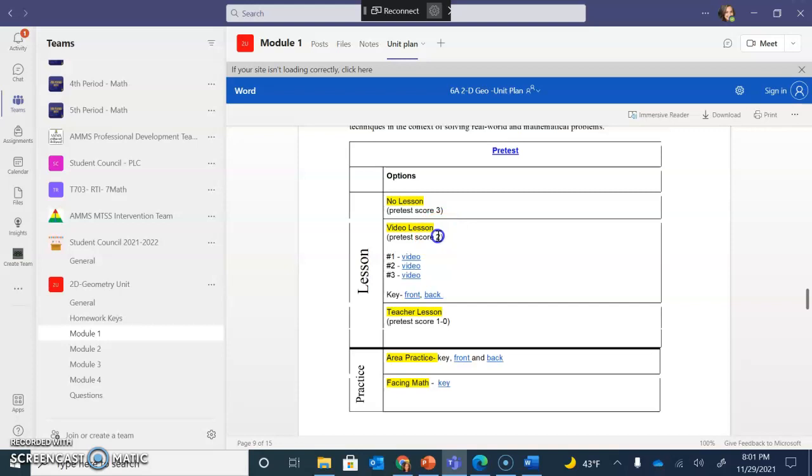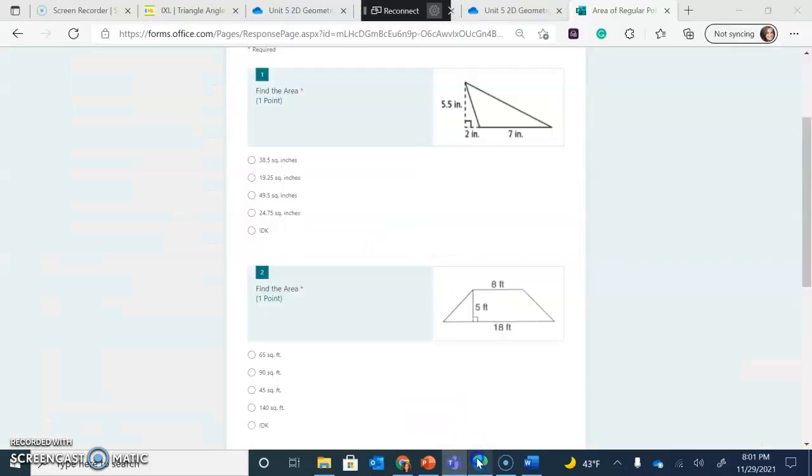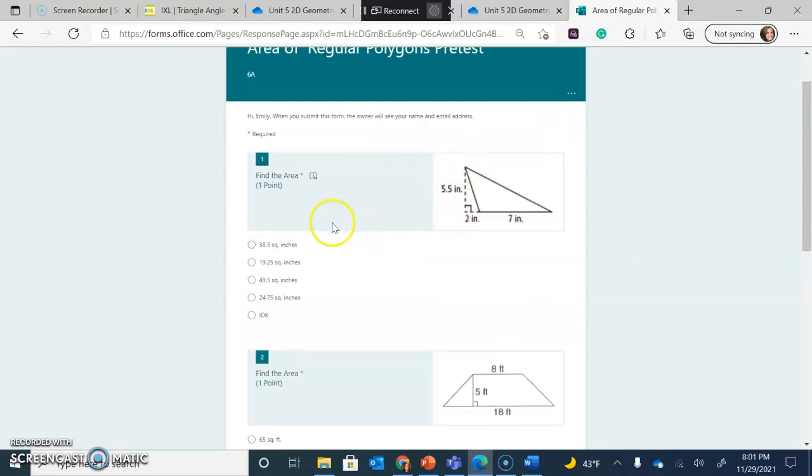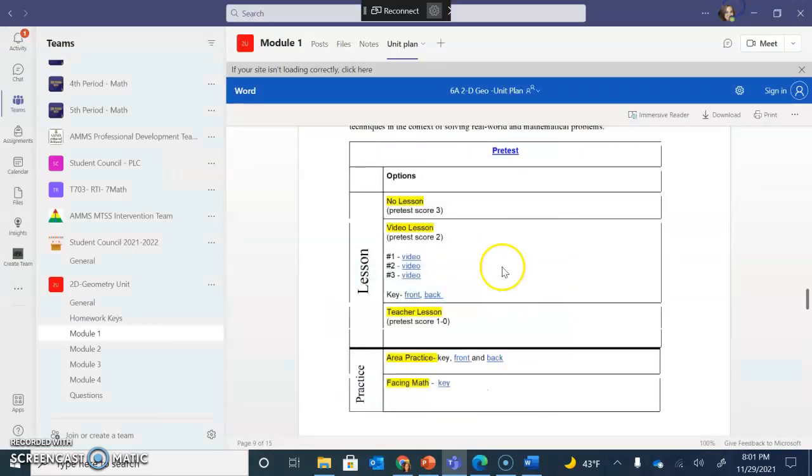If they get a 2, meaning they got one of the questions wrong, they're going to watch the video that pertains only to that question. So say question number 1 on the pretest was about a triangle. If they got this question wrong, they would watch the video only for this to remediate that topic. And then there are other practice options in this lesson worksheet or lesson PowerPoint that they have. They would finish it and then they would move on to their practice.